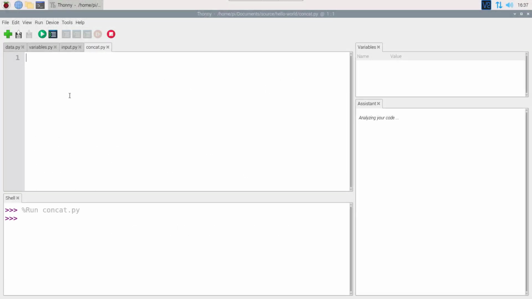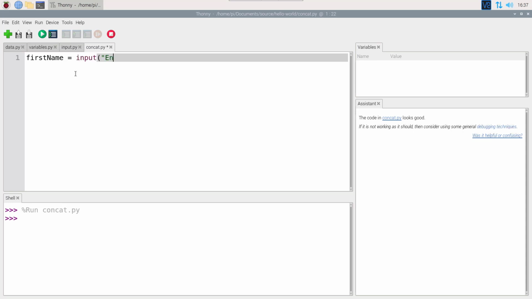Okay, now I have a new tab up in Thonny. I have my data type demos, I have my variable demos, my input demos, and I have a new tab here called concat.py. And this is where I'm going to put in some values to create a program that will allow me to essentially concatenate some strings together. So let's go ahead and do this. So let's get a first name variable, first name equals input, and let's call it enter your first name. And that is going to be assigned as a string variable to first name.